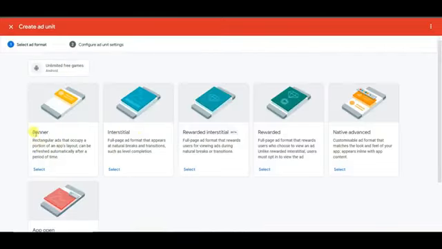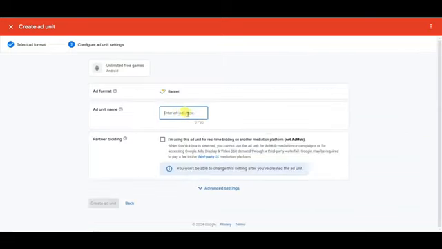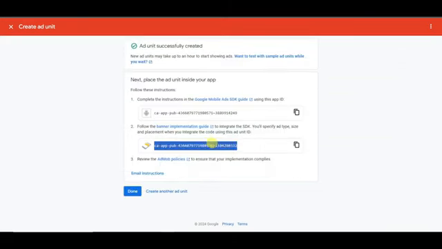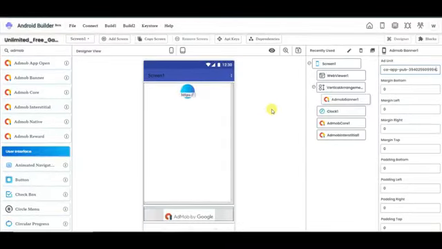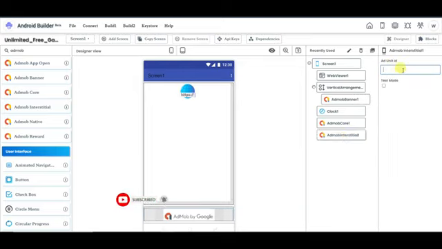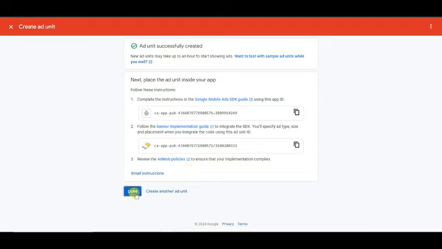Now I'm going to create banner ads and interstitial ads. Click on select button. Now type your unit name. Click on create ad unit button. Here is showing banner ad unit ID. You can copy this unit ID. Now go on Android Builder platform and paste your unit ID. Now click on AdMob interstitial. Paste your ad unit ID of AdMob interstitial. You can go on AdMob, click on done button.